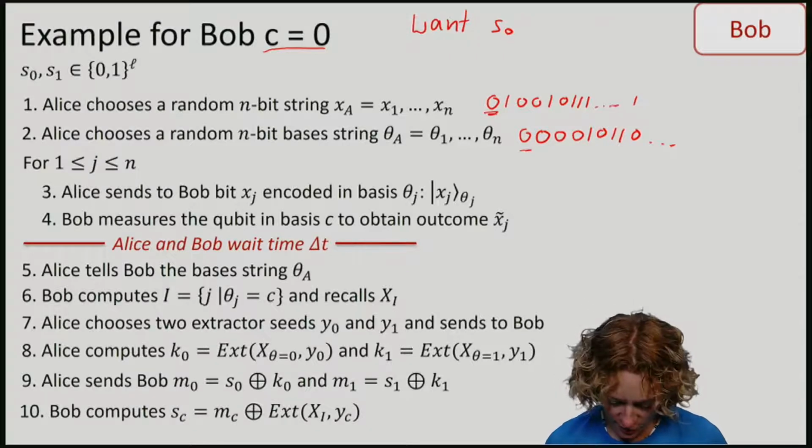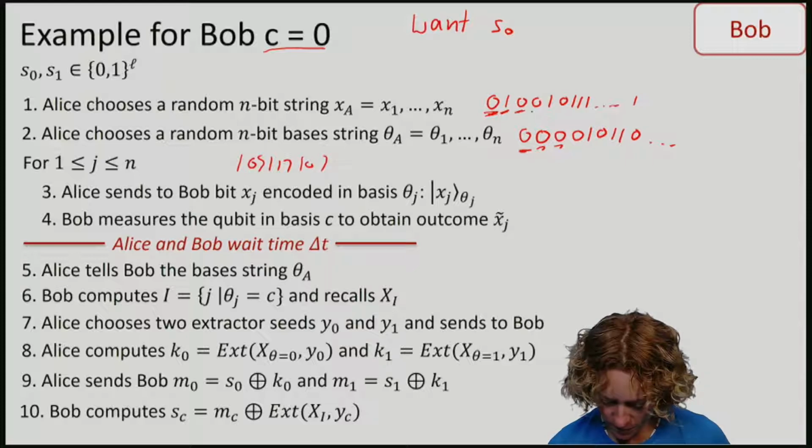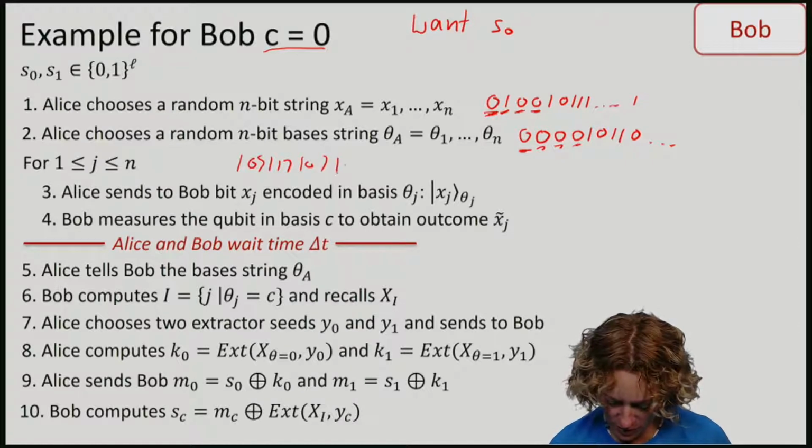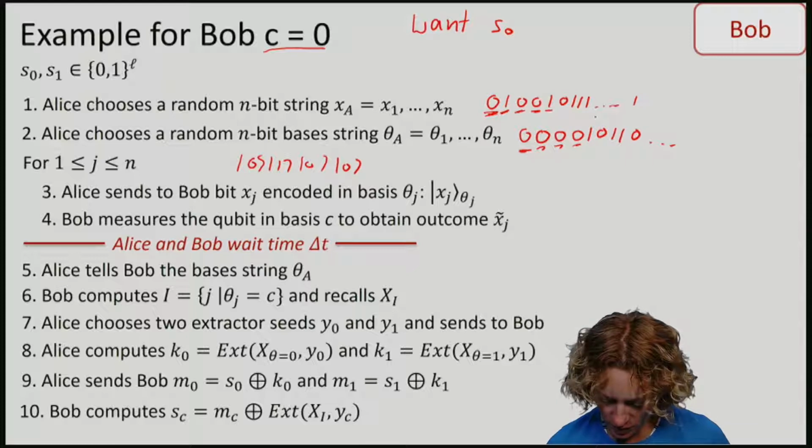So in our case, what she'll send to us, if I start here, she will send 0 in the standard basis, so 0, 1 in the standard basis, 0 in the standard basis, another 0 in the standard basis, 1 in the Hadamard basis, 0 again in the standard basis, 1 in the Hadamard basis, and so on.